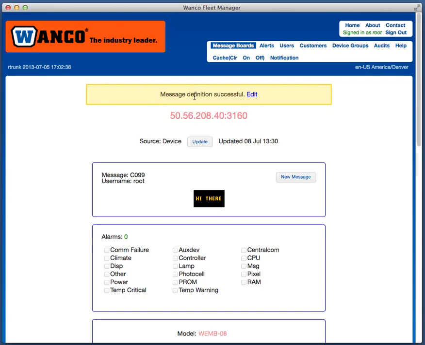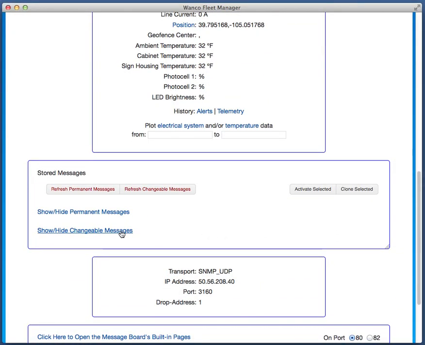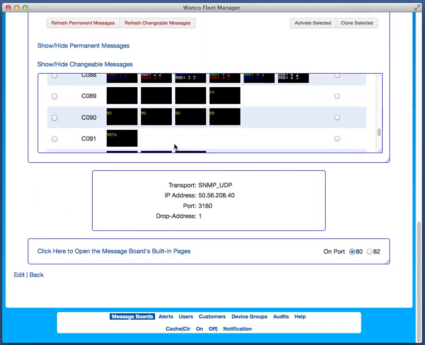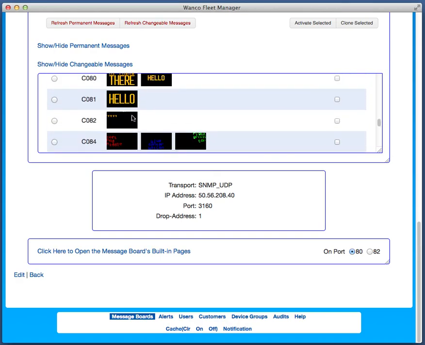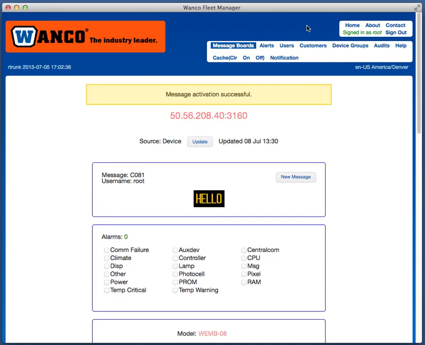And here we go, message definition successful. There is no activation because we didn't activate it. We chose define only. Let's go look at it real quick. I think we were on message 81. There it is, and we can just activate that now. Activate selected. And now it says message activation is successful. And sure enough, we're on message 81, and it says what we wanted it to say.